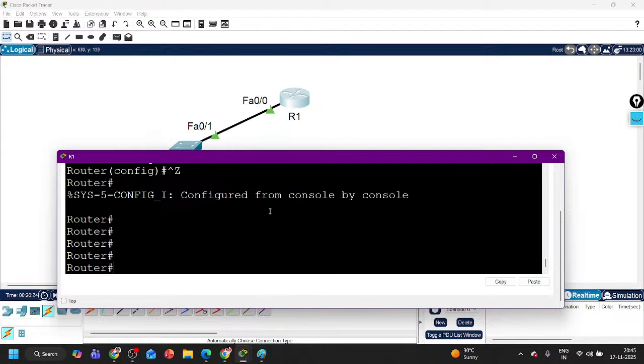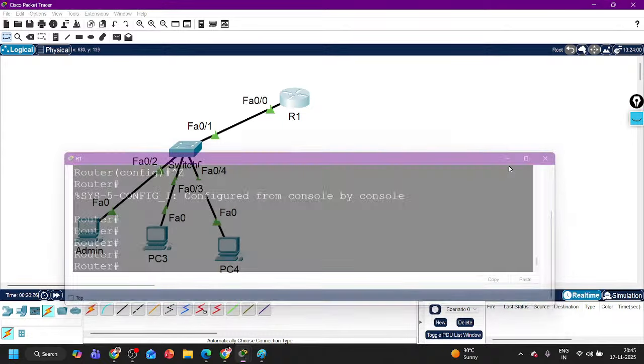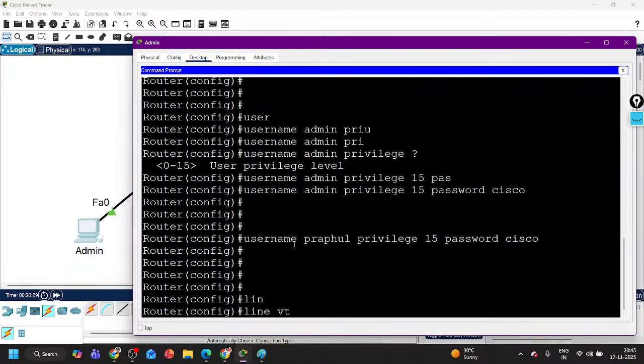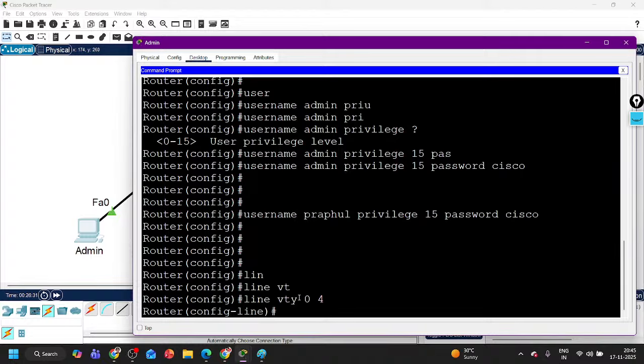So on the line VTY interface, not from here but from this admin PC, I am going to change the configuration of line vty 0 4. What is the meaning of 0 to 4? Like 5 users can log in at a single time. 5 users can log in to this router at the same time.